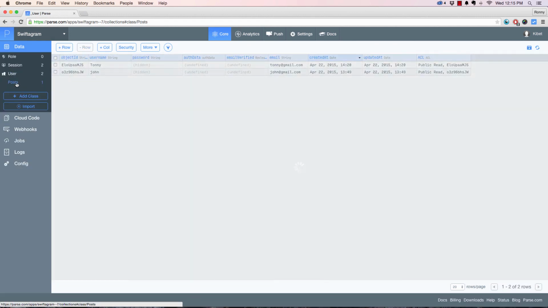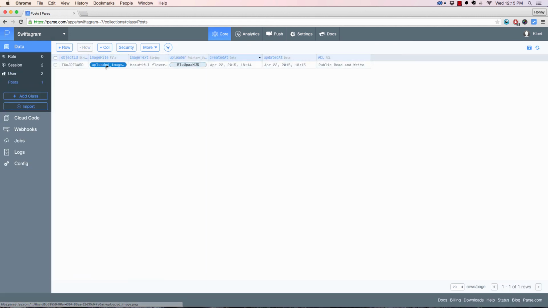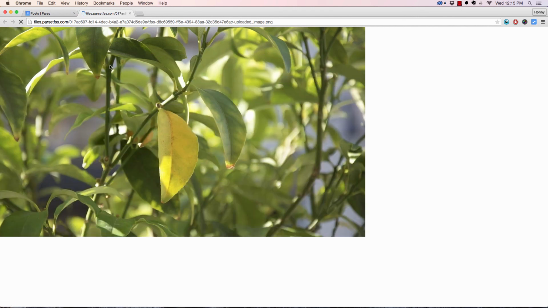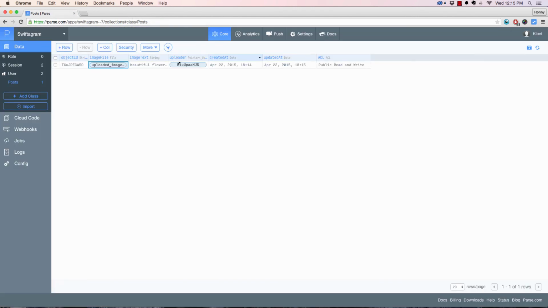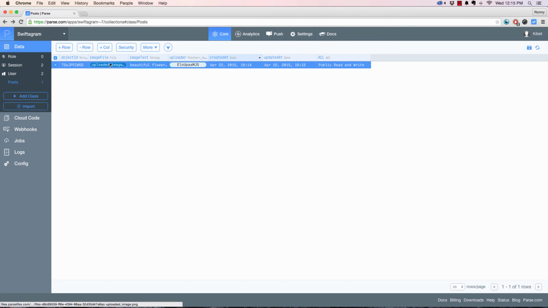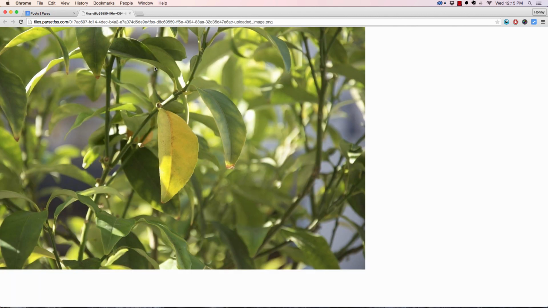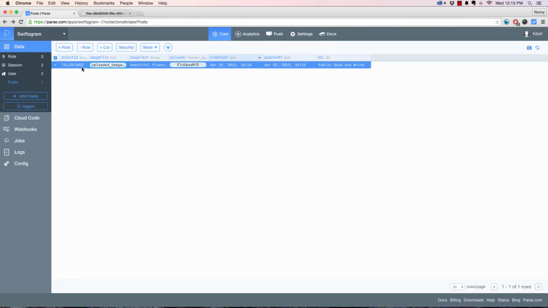If I refresh Parse, wow, look at that, we have posts, an image file right here. If I click it, I open it. Awesome. The uploader takes me to Tony, and this is the uploader object ID, and this is the image text. So basically now in the next tutorial, we're going to see how to grab the image and the text, and then we're going to put the text below it. It's pretty simple, and we're going to do that in the next video.